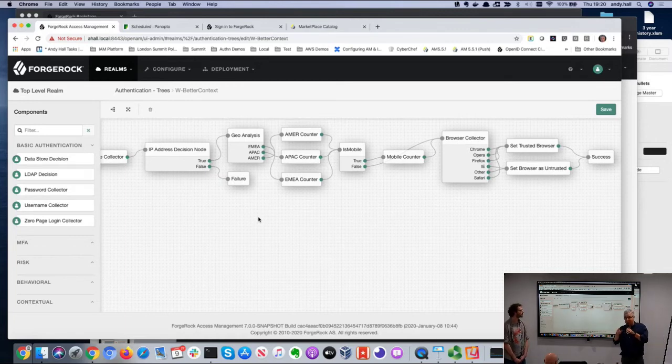So anyway, that was a long answer. The answer is: write a node that talks to your risk engine.